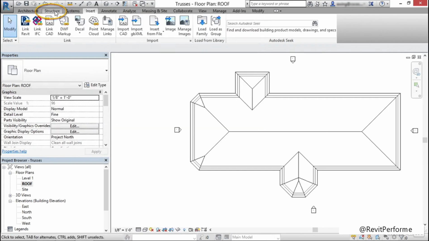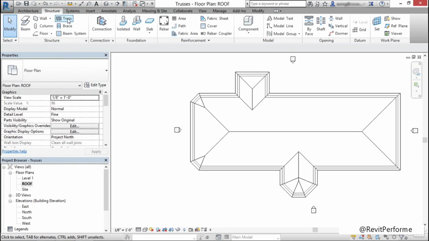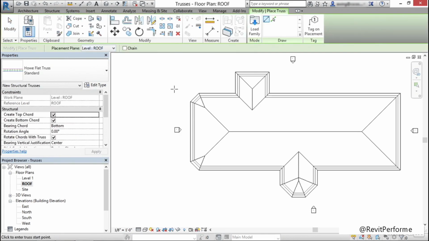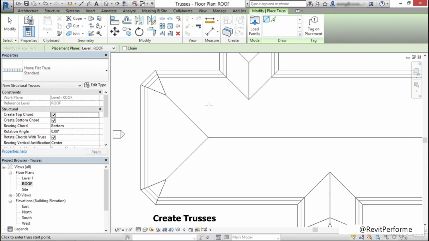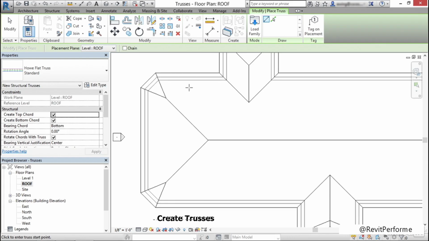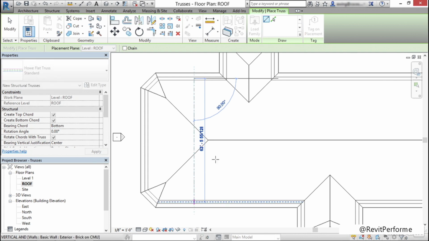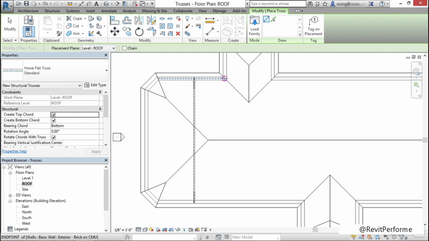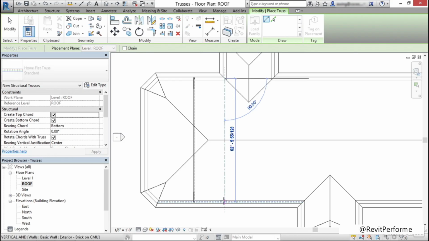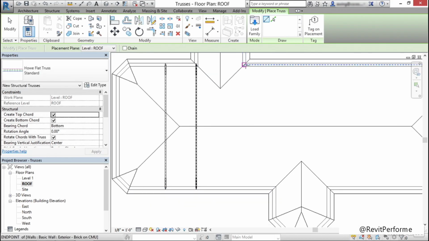Now let's go to Structure. Now let's click on Truss. I'm going to just start drawing in some trusses. First, when I draw in, I'm going to go along my wall. I'm going to put it right about here. We pick a point right there. I'm going to put one here. I'm going to put one here. I'm at the end points of my walls.